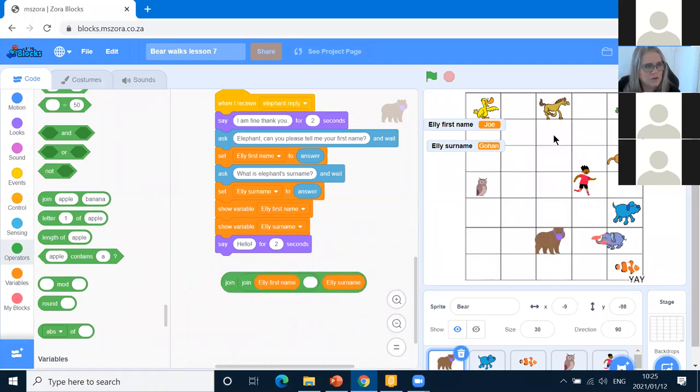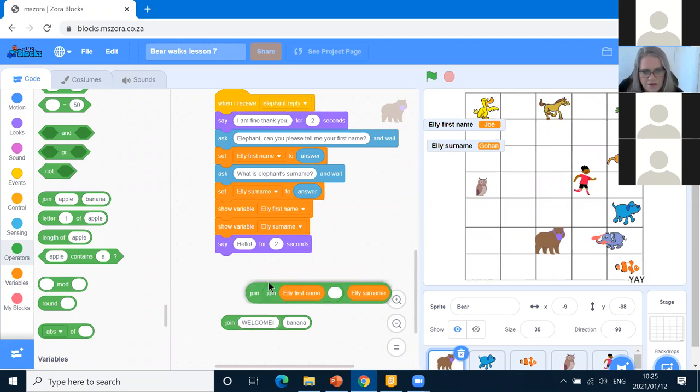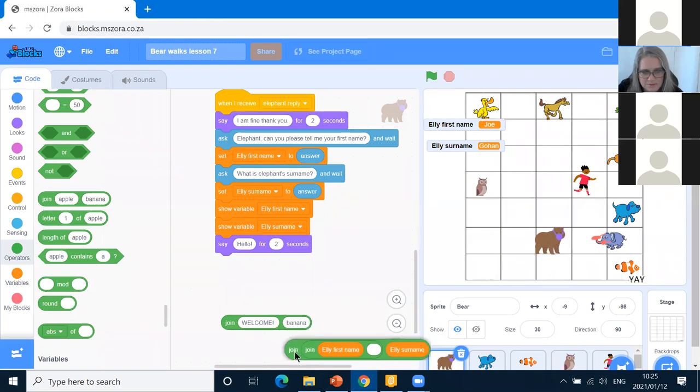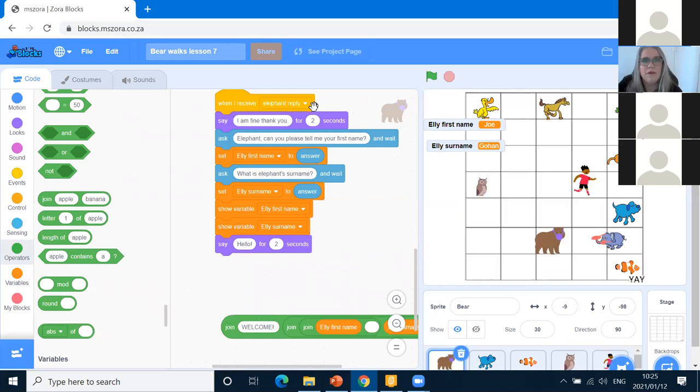Right, so this is how we are doing it. And now we're going to get another join statement. Why? Because you want to say welcome. So I'm going to say welcome, exclamation mark, space. I made a space. So we have another join statement. And instead of this word banana, I'm going to slot that in. It's tricky to do, so just move it until it gets in there.